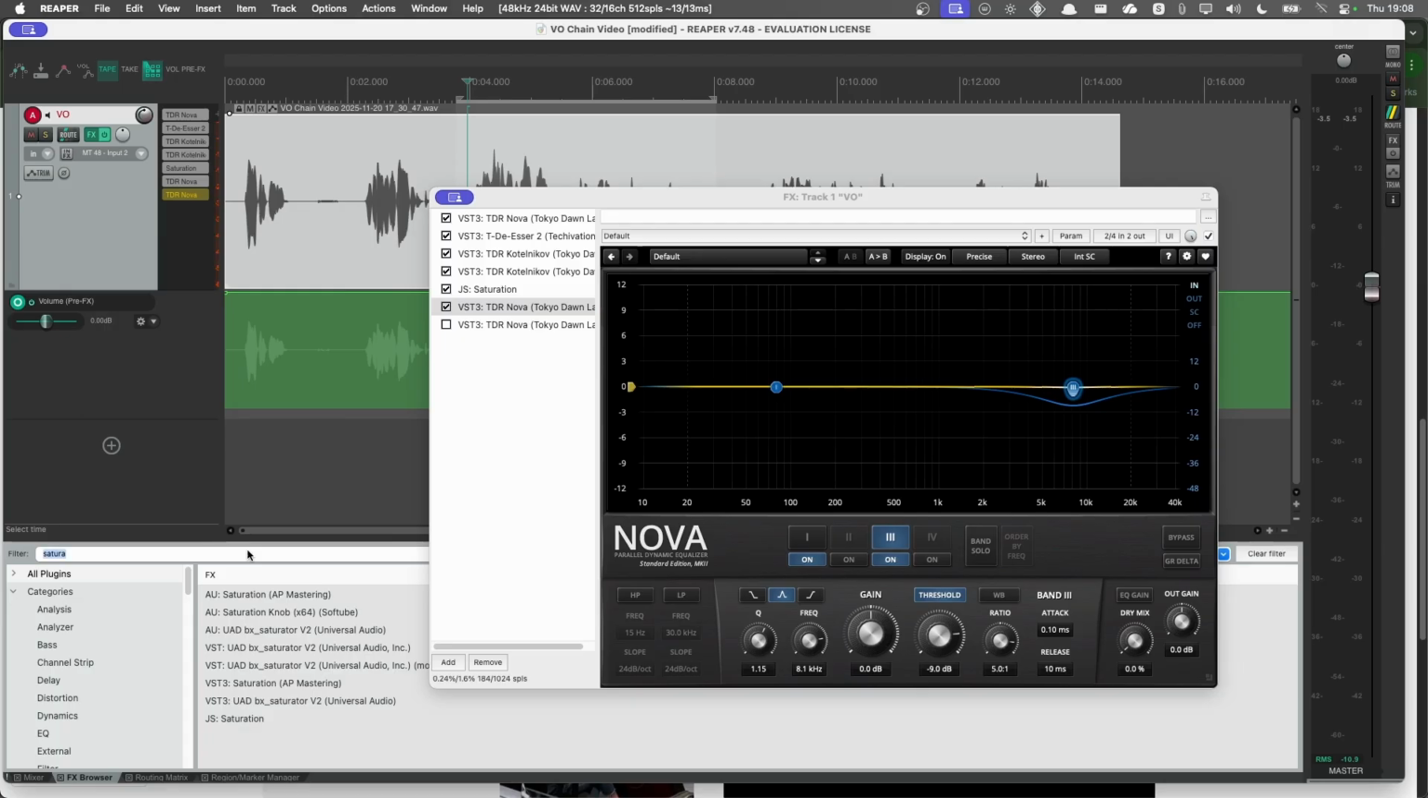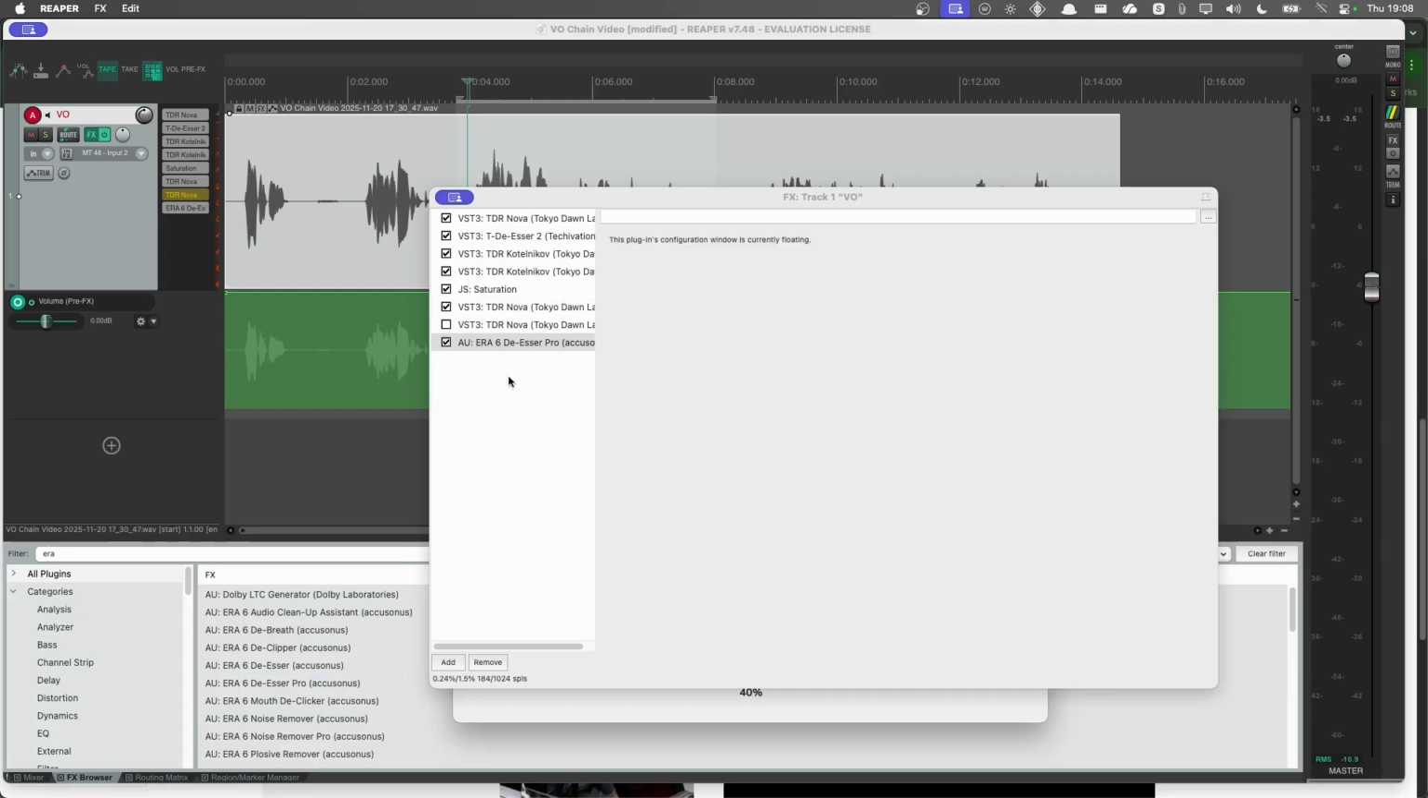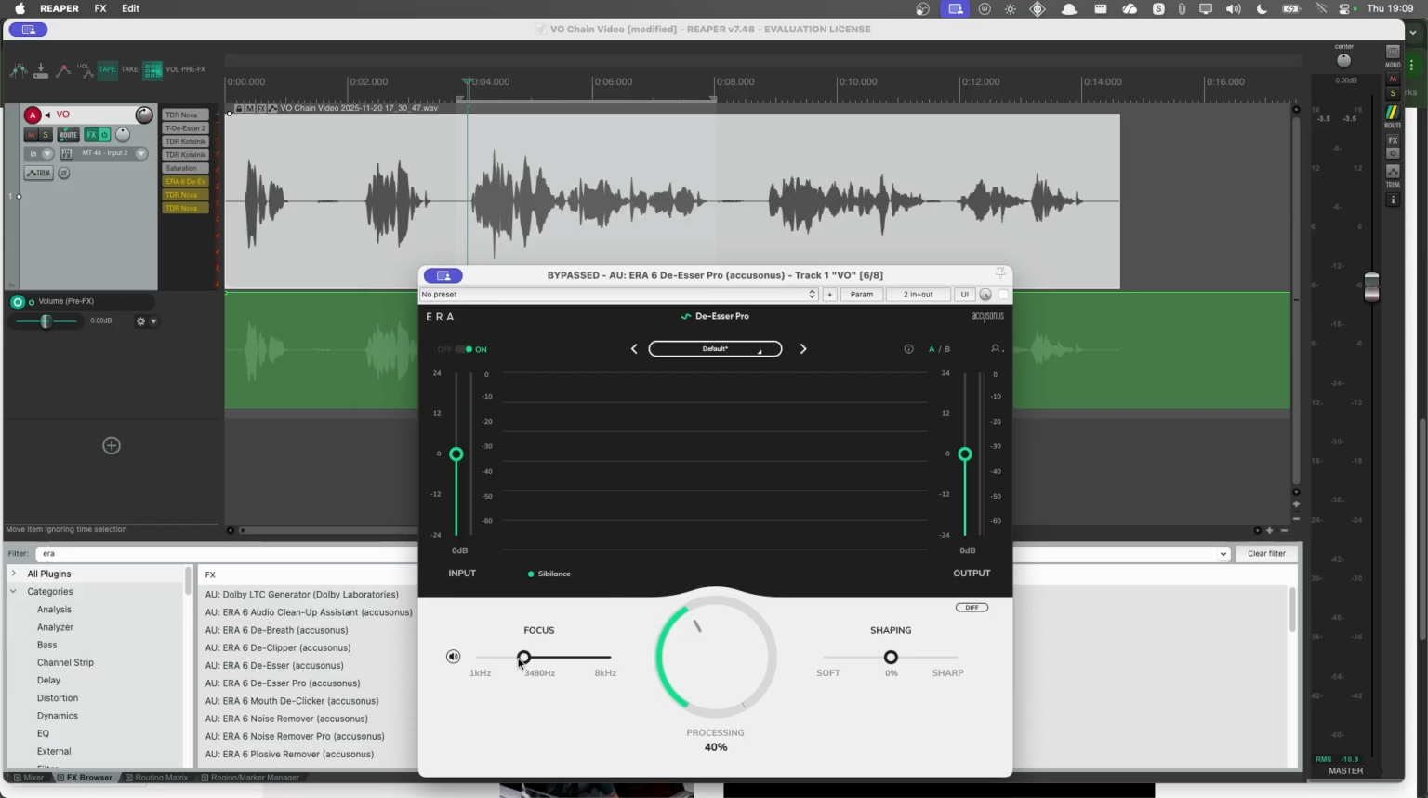One that I quite like is the Era De-esser Pro from Acusonus. Now, interestingly enough, Acusonus, I think the company went bust, so these plugins are actually available for free, even though they were originally paid plugins. And I quite like their De-esser Pro, so let's actually listen to that. I have some settings in mind already.